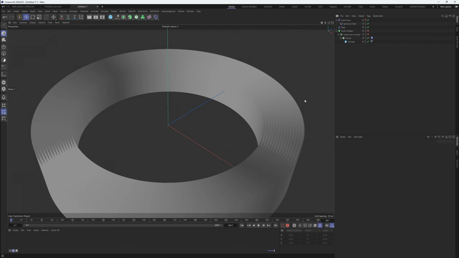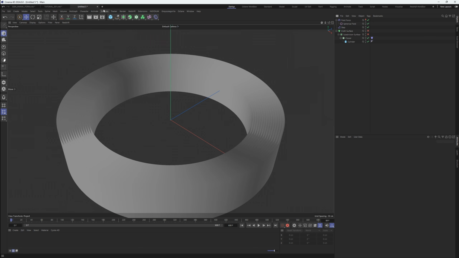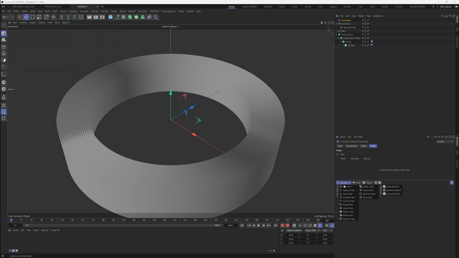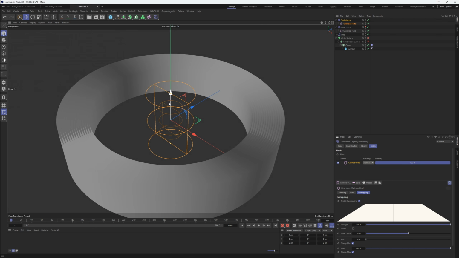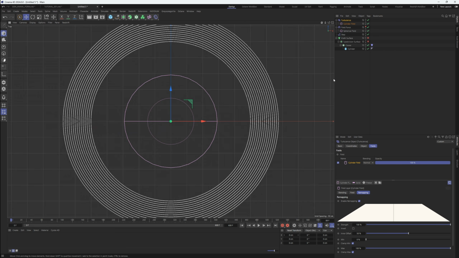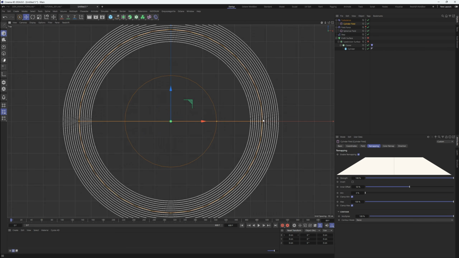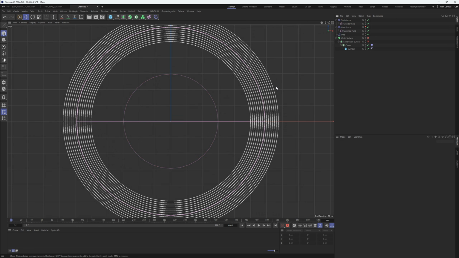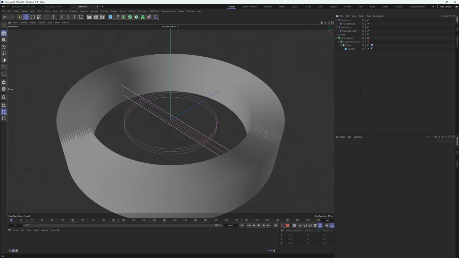The first thing I'm going to do is drop in a turbulence and set this to a strength of about 10 and a scale of about 15, maybe a bit higher. We'll come to the fields and drop in just a cylinder field here, and scale it down. The scale doesn't really matter. If we come to the top view here and select that, I'm going to set this about in the middle of the clones, so as they're getting pulled in, they start being affected by the turbulence.